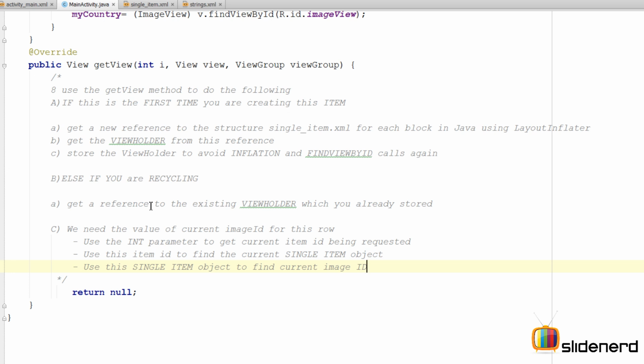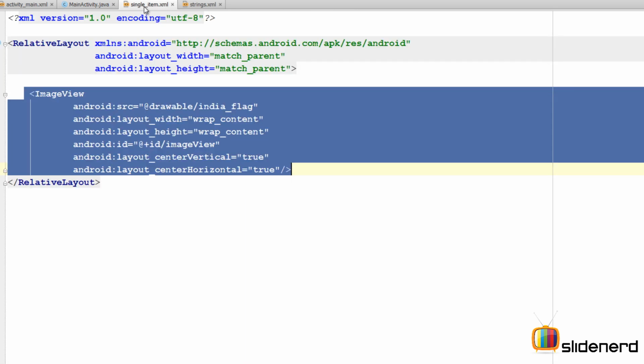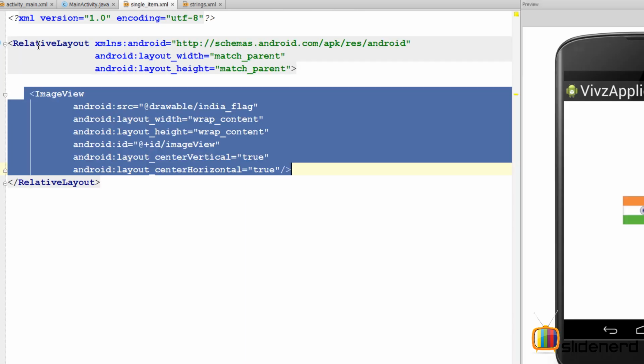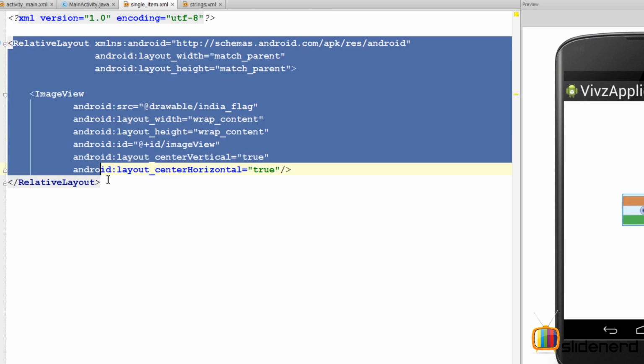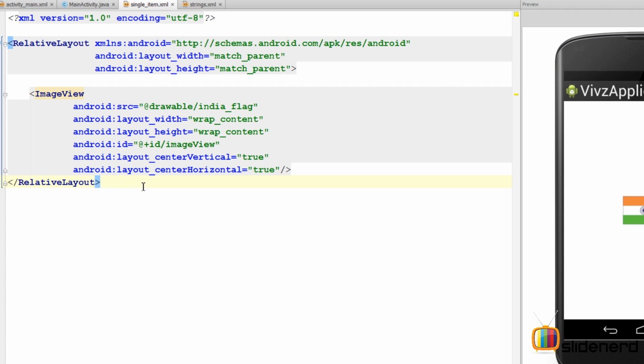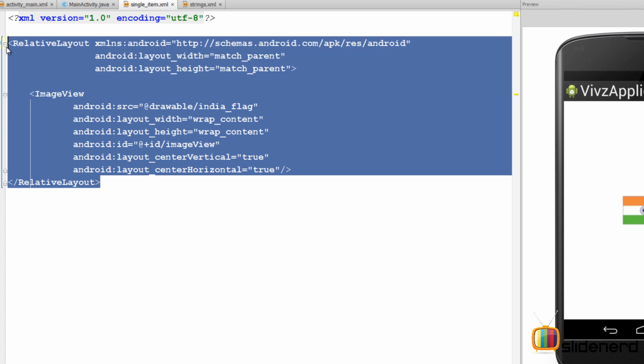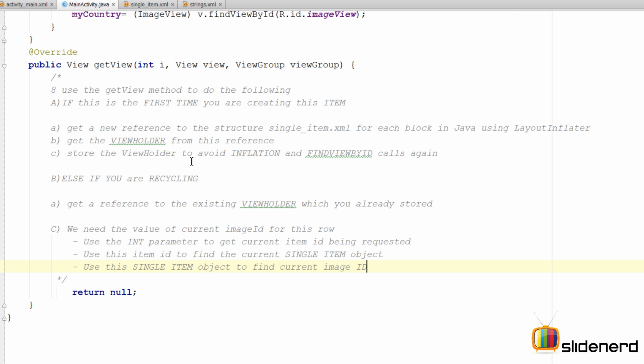Now, you guys are probably wondering, hey, single_item.xml is a relative layout with an image view. Why don't you use the findViewById method to get a reference and then do stuff? Remember, findViewById returns an existing reference to this XML object over here. But layout inflator is a special class that gives you a new object every time you call the inflate method. Now let me show you what I mean.